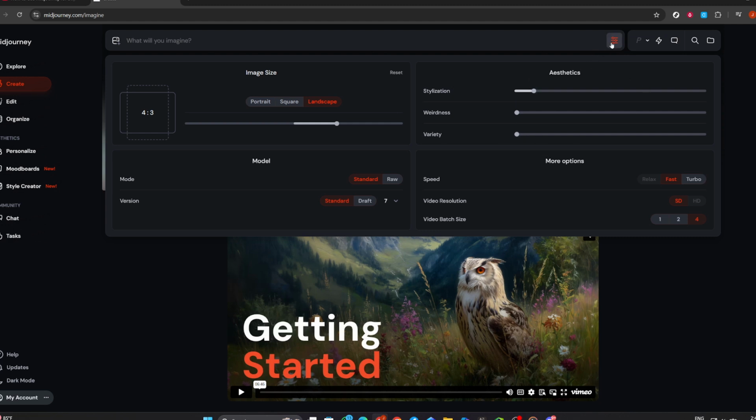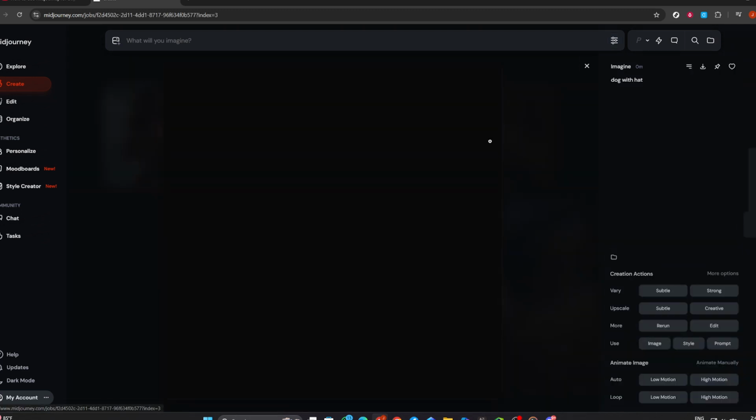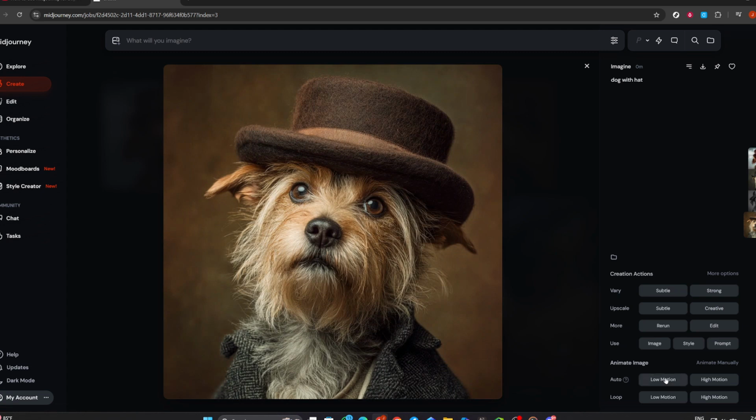When you've found an image you like, you have a couple of options for getting more from it. You can click low motion to create a moving version of the image, giving you a short animated result that brings the artwork to life. If you simply want a still image, right-click the one you want and choose the download option to save it to your device.